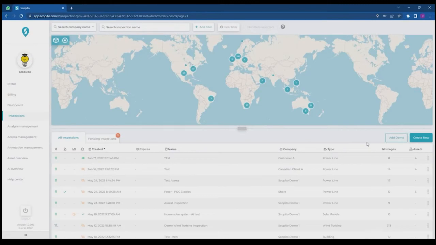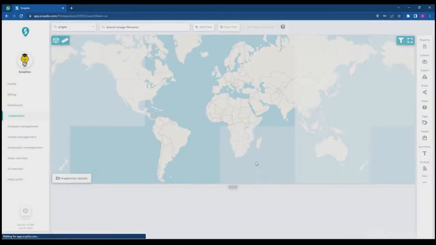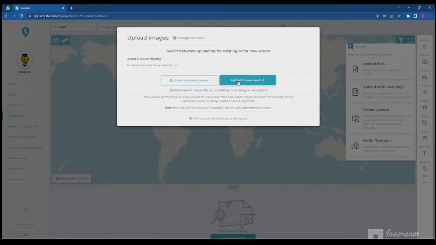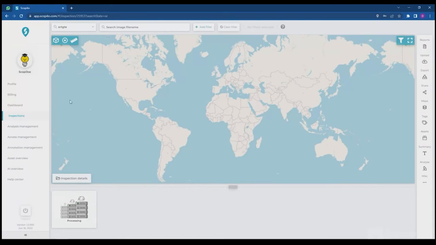As an enterprise client, when we create an inspection, we will upload our inspection images, select to upload for existing or new assets, and this would typically be where the pay-as-you-go system would show you the price per asset. But for enterprise, the billing system is decoupled from the front end, thus we will just select the number of assets that we are uploading images for.